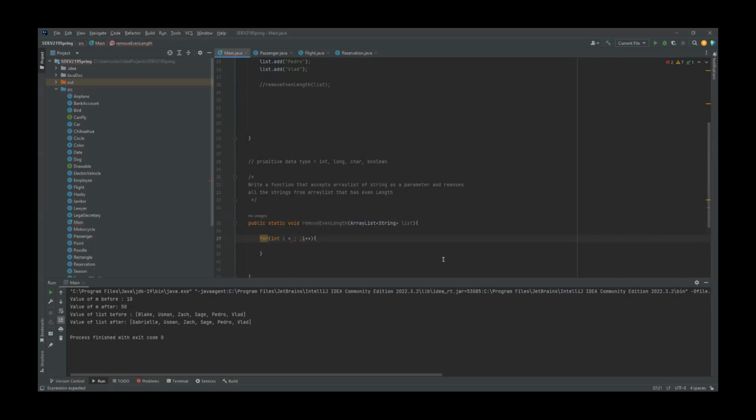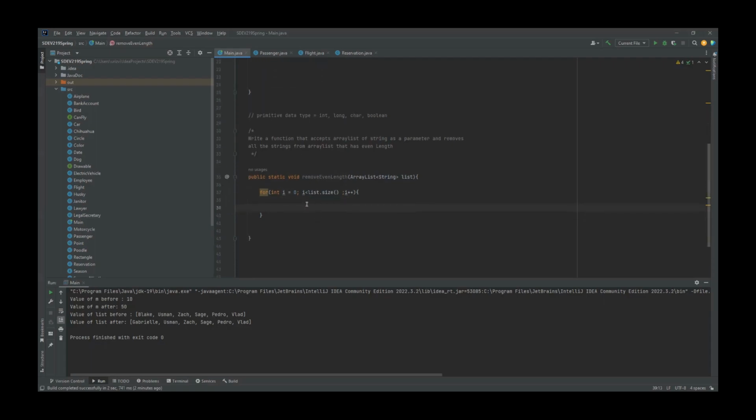What is the starting point? 0. We start at 0 as the index, we need to go through the whole list. We need to check each element, so we can start at 0. And when are we going to stop? List dot size, like this. Remember, we need a condition: i is less than list dot size for the loop to go through the whole list. That would be it. And what happens inside the for loop?